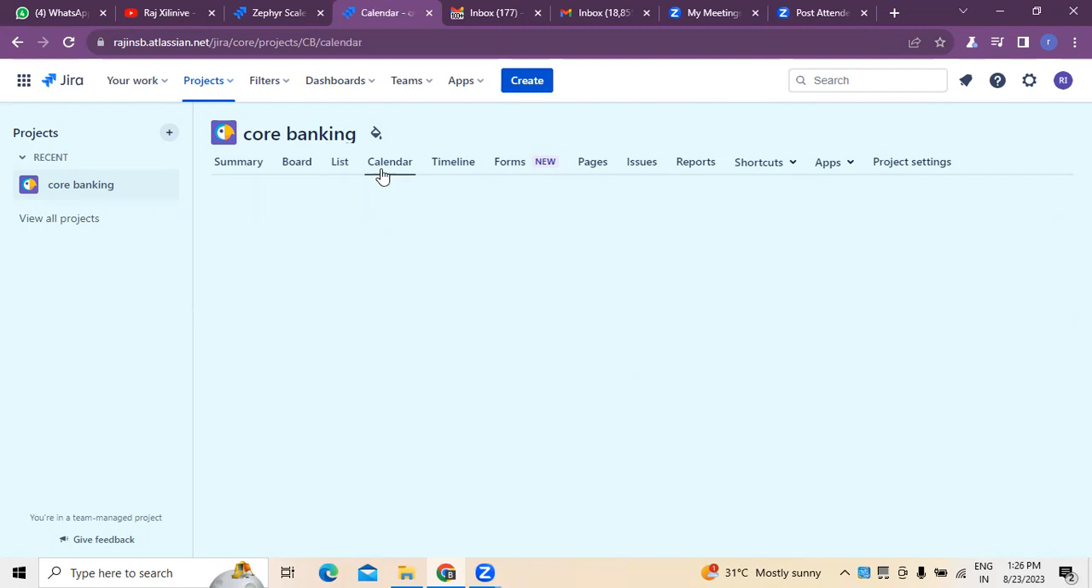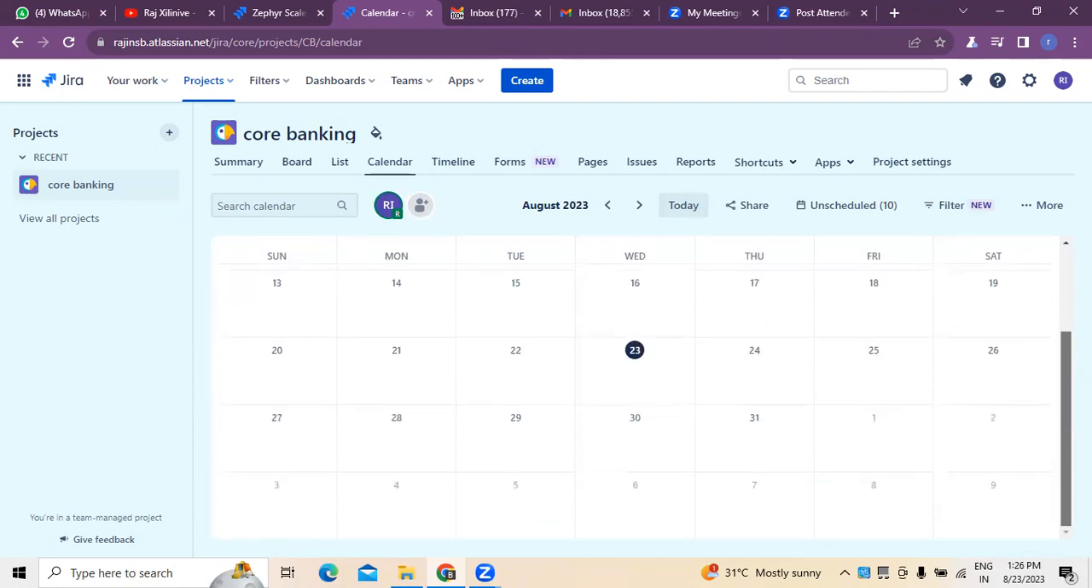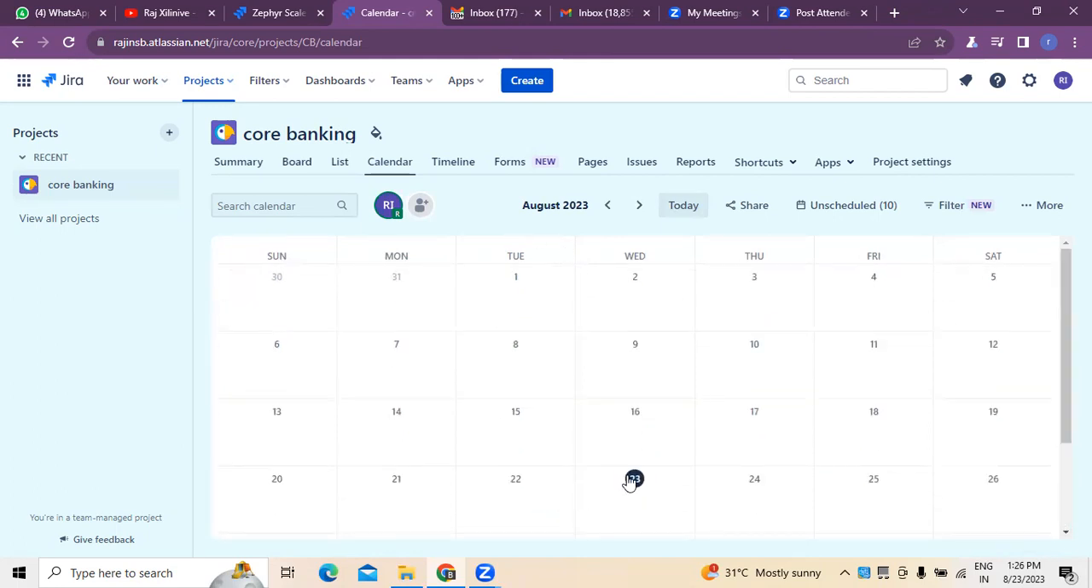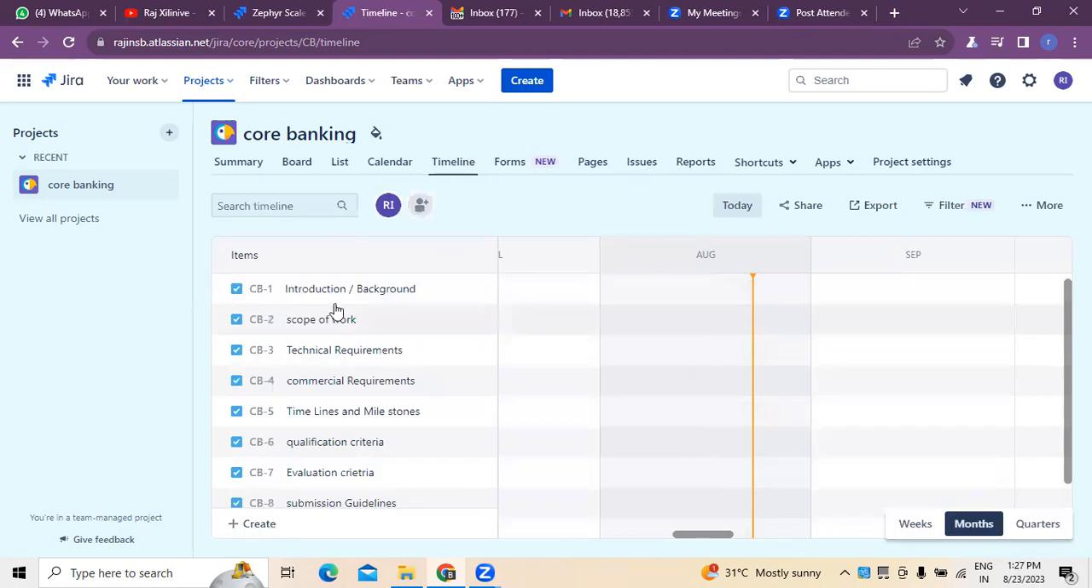This can be adjusted with the calendar here. So in this calendar, we will be updating all this information, whatever information we have on particular dates to be mentioned, all that we need to provide. At the same time, we have to mention all the timelines here, the timelines to perform all these activities.